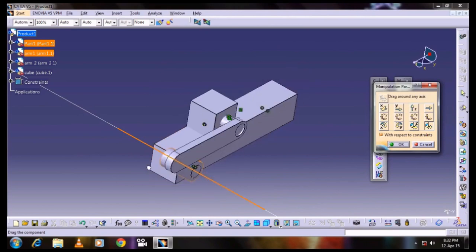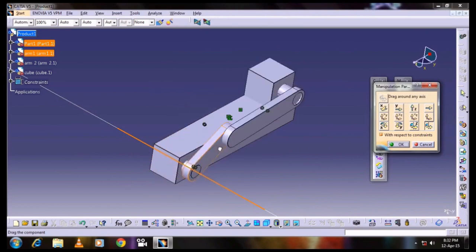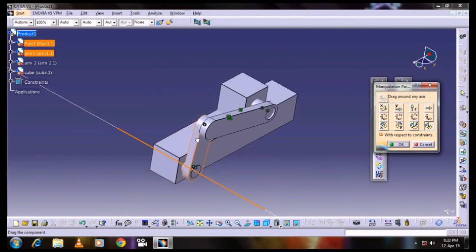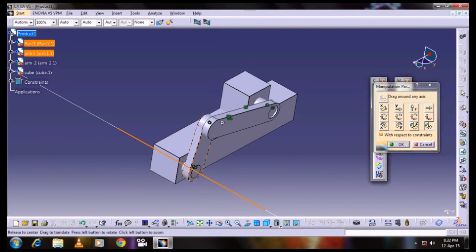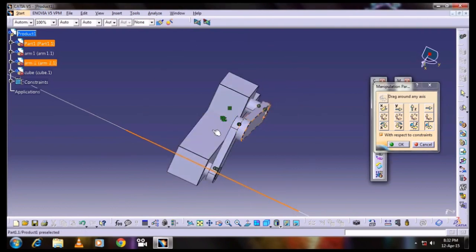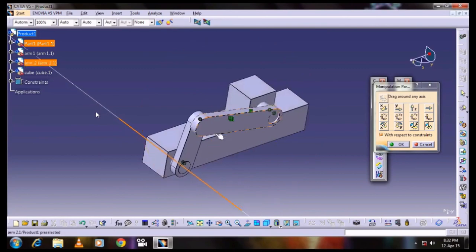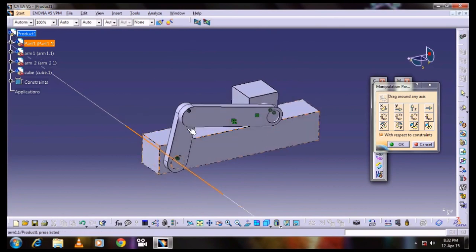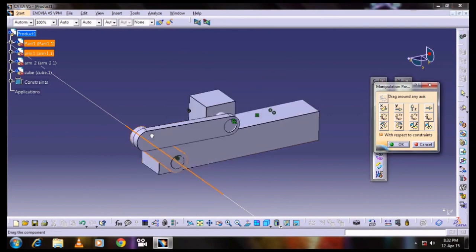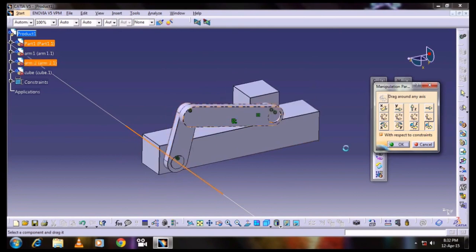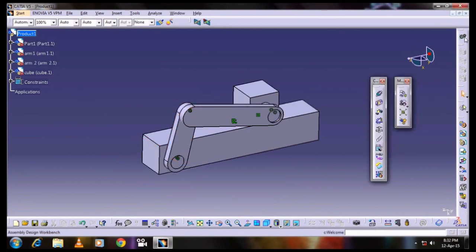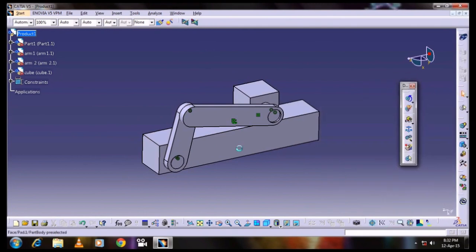So what we have to do is give a revolute joint on arm 1 and base, then arm 1 and arm 2, and then a prismatic joint for this cube and this base, and a revolute joint here and then here. And I will give only one command, that is angle driven, for this arm 1 with respect to this base. Let me show you one by one.